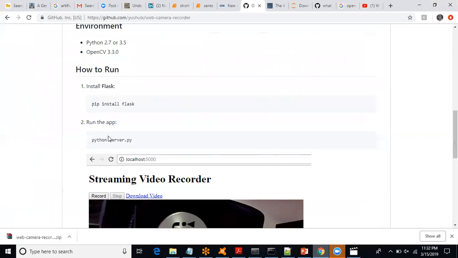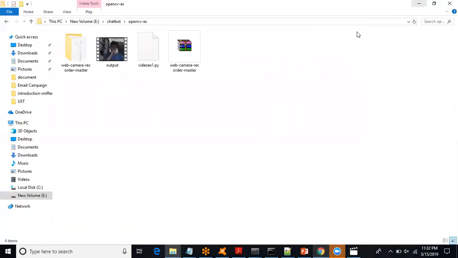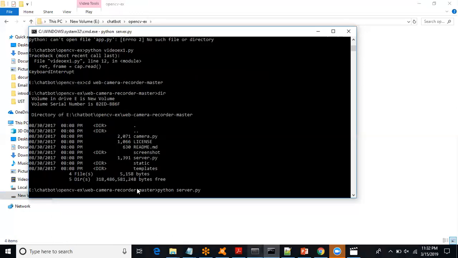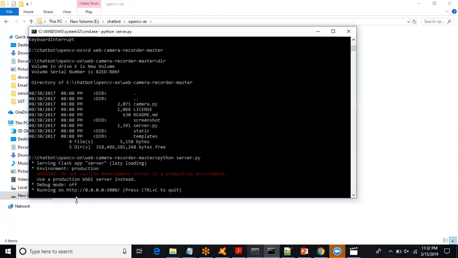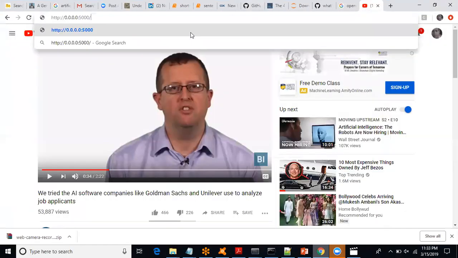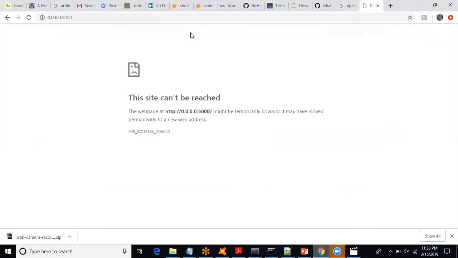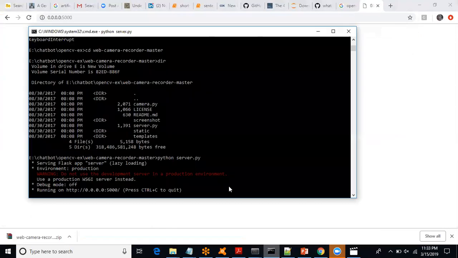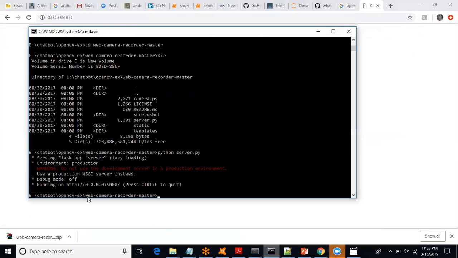Python itself, Flask is already here. Python server.py. I think I'll have to install Flask also. I don't have Flask. Okay, it's running now. Maybe the URL address is not right. Let me try once again. It's HTTP, not HTTPS.